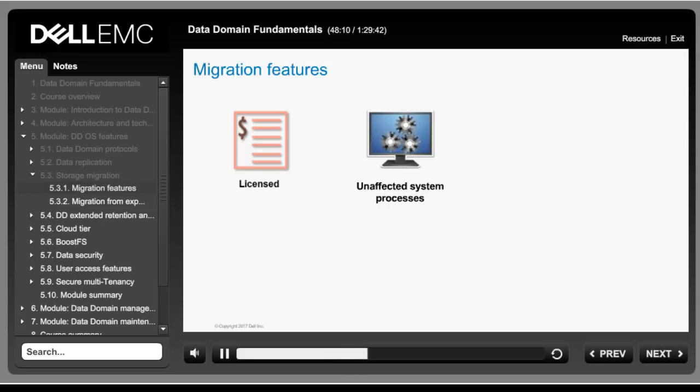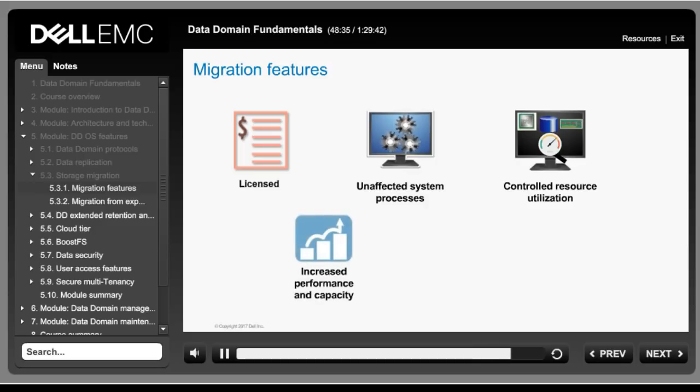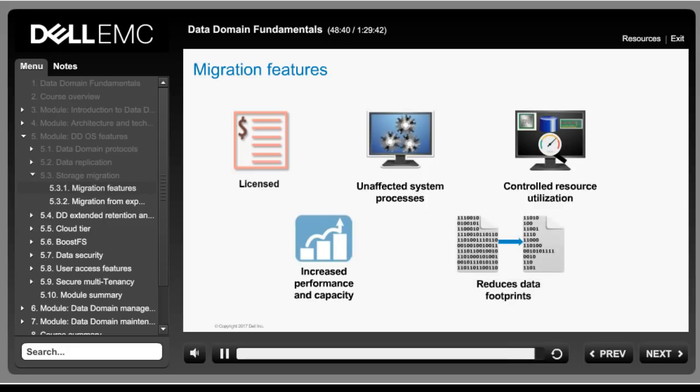The storage migration utilizes a lot of system resources, but you can control this with throttle settings that give the migration a relatively higher or lower priority. You can also suspend a migration to make the resources available for other processes and later resume the migration when resource demand is lower. The replacement of existing storage enclosures offers higher performance, higher capacity, and a smaller data footprint.